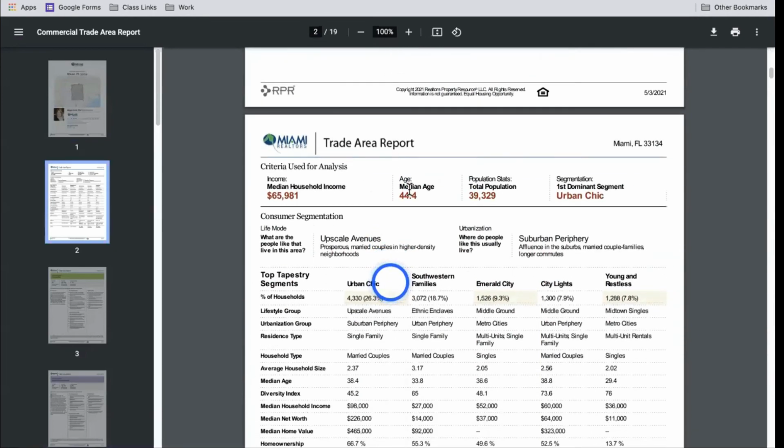So for that 33134 zip code, you have the median household income, the median age, total population, and the most dominant segment. They have information from Esri, which is a Fortune 500 top data mining company. They take data and organize it into patterns that work for different businesses or for different purposes. In this case, for commercial real estate.